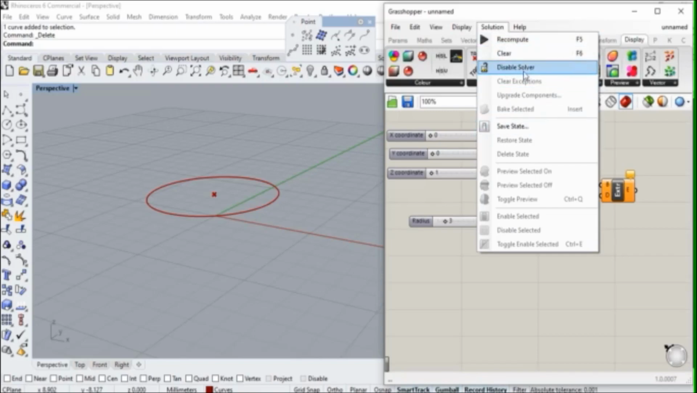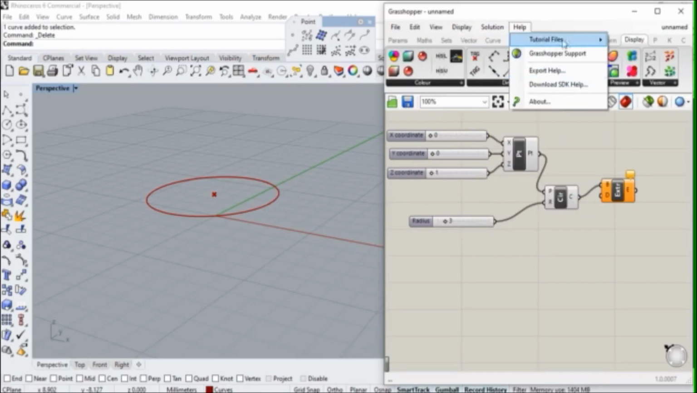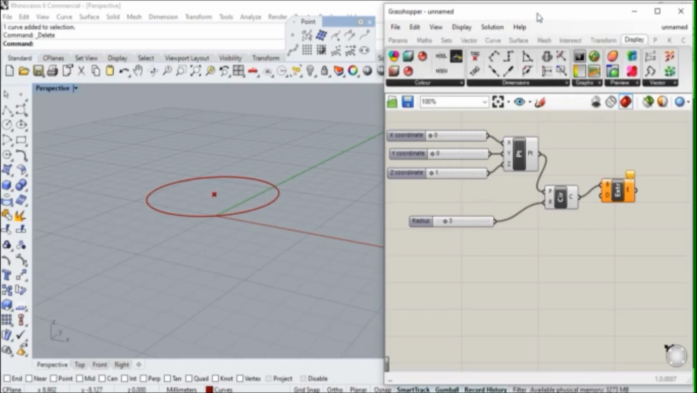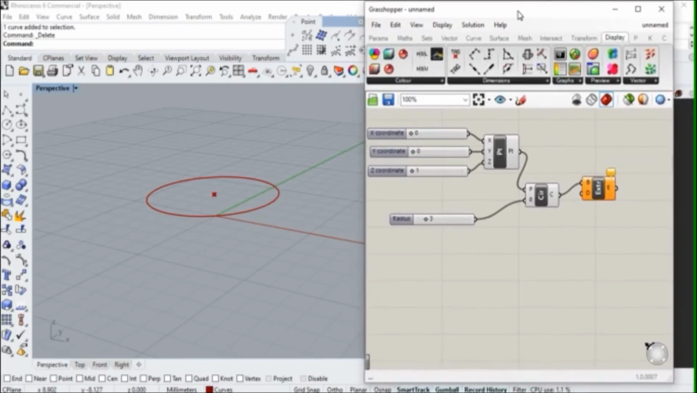This recompute, how to disable solver, clear. Likewise, in help also you have some tutorial files here. And just below the main menu, you will find the component panel.